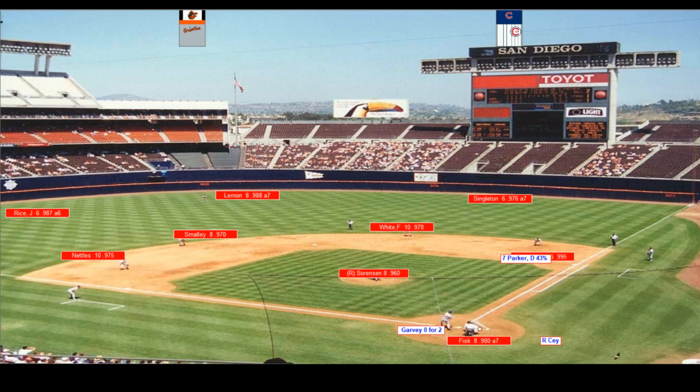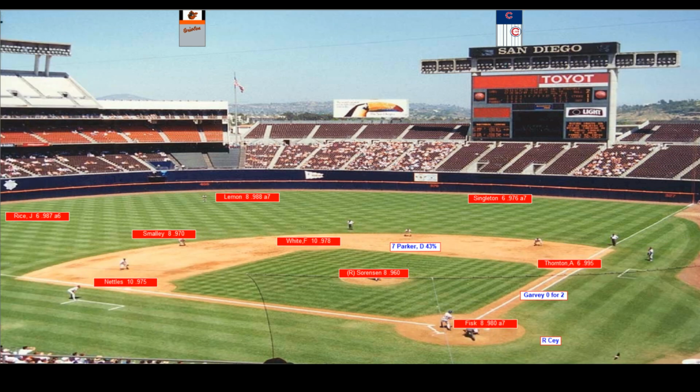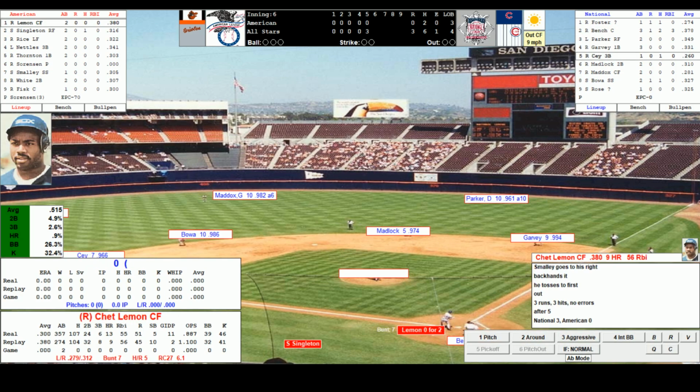Pitch from Sorensen to Garvey. Ground ball to Smalley over to first. And see how that worked out? Worked out just fine, didn't it? We go to the top of the 6th. 3 runs, 3 hits, and no errors.